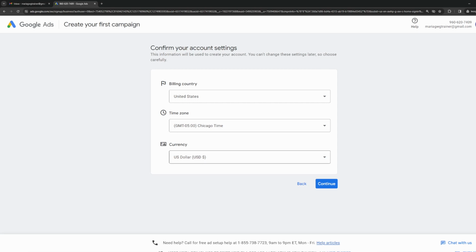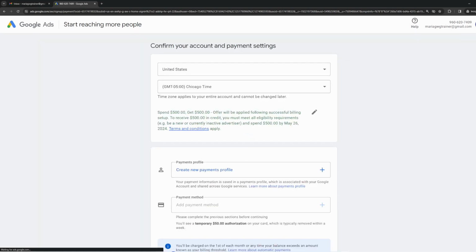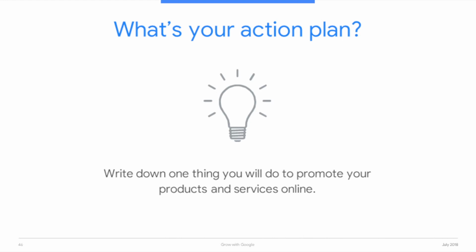So now I can continue. I want to make sure that I choose the US dollar, because once you choose all of these three things, billing country, time zone, and currency, you cannot edit those after that. Those are solid once you've chosen those. So once I click continue, that's a done deal. Now it'll start taking me through here. Now I've got to confirm my actual payments. All right, so that's the next thing that happens.